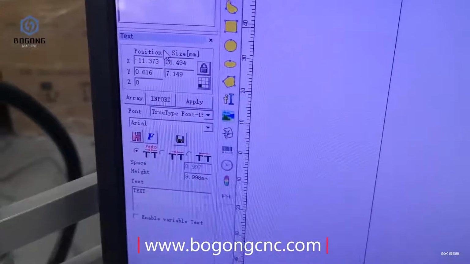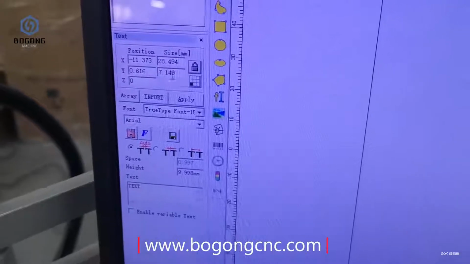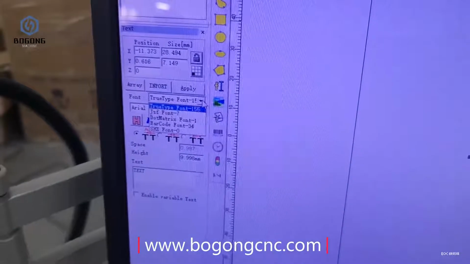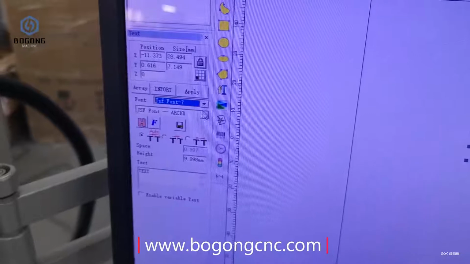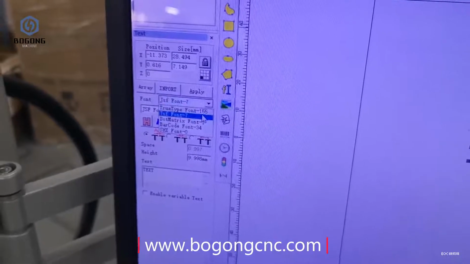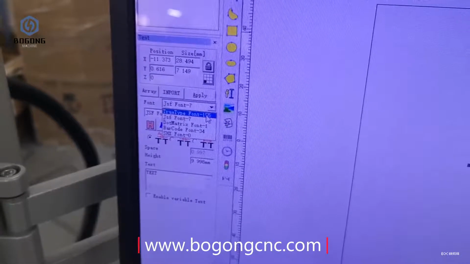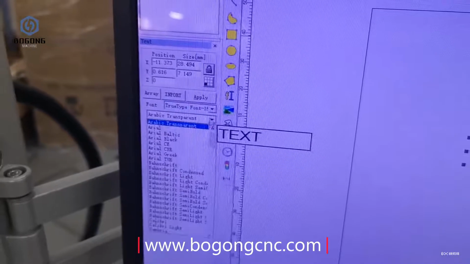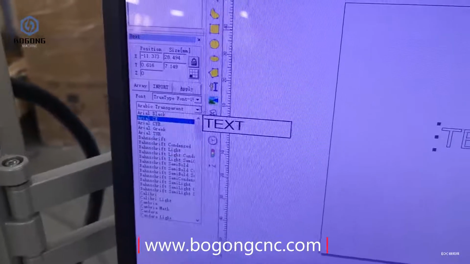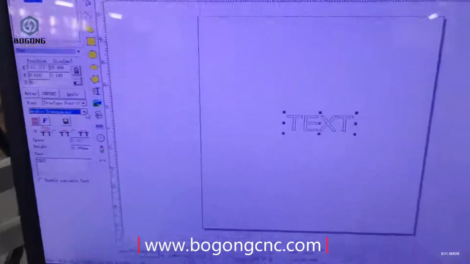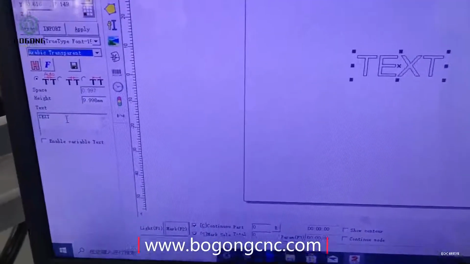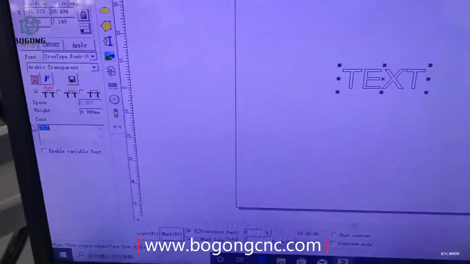And here we can adjust the size. And we can choose different fonts. So now we can try to import some words.